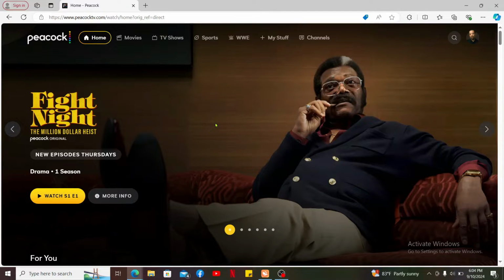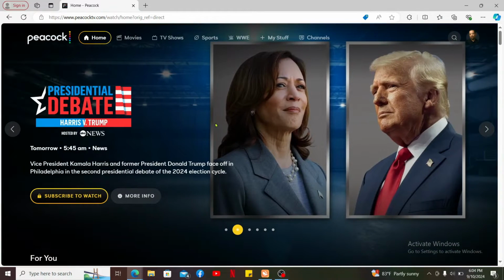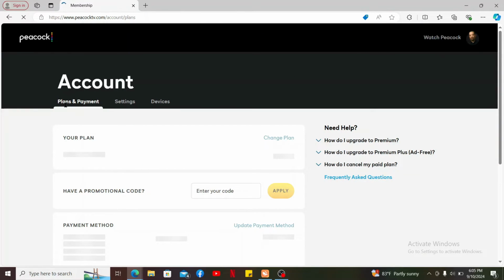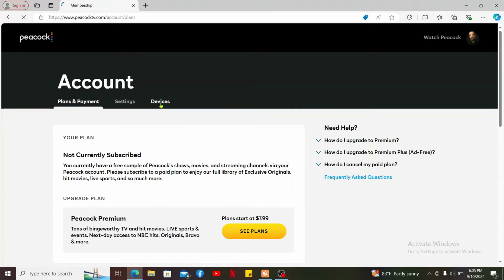Once you get to the home page of Peacock TV, go ahead and click on your profile avatar at the top right hand corner. Under Who's Watching, click on the Account button at the top right. This will open up the Account tab where you'll need to select Devices.